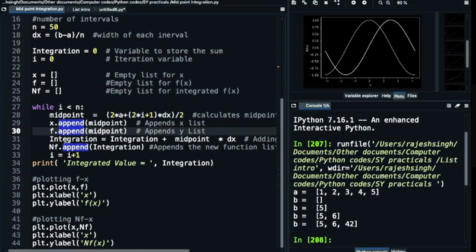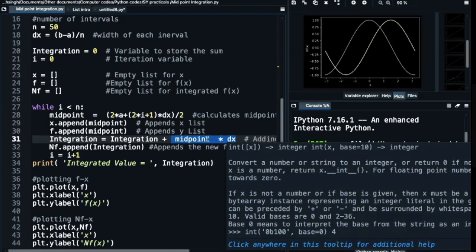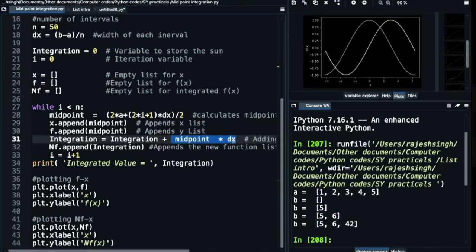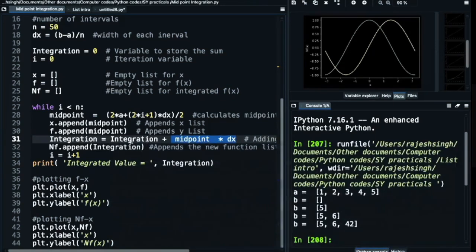Then I can calculate my integration. So here, this part, sum plus midpoint into dx. The midpoint, remember, is the height of the rectangle. dx is the width of the rectangle. I multiply the two to get the area of the rectangle. Now this area is added to the previous area. When the loop begins, the previous area is set to 0, and then it keeps adding, keeps adding. So this is my summing variable, which is now building up.